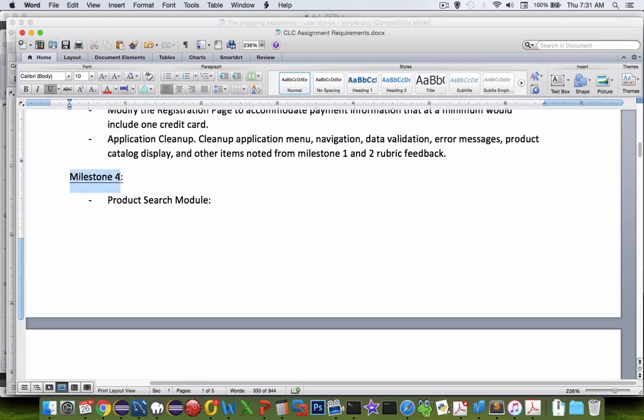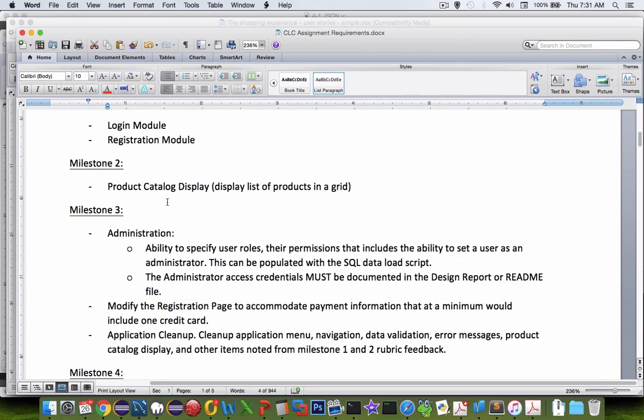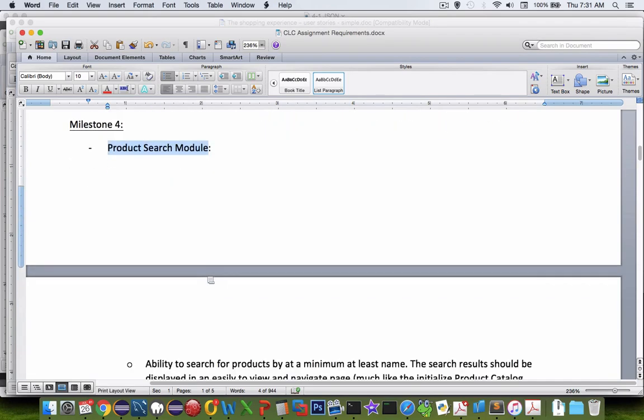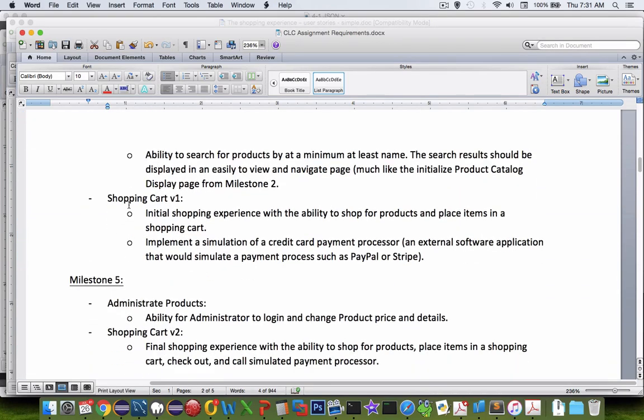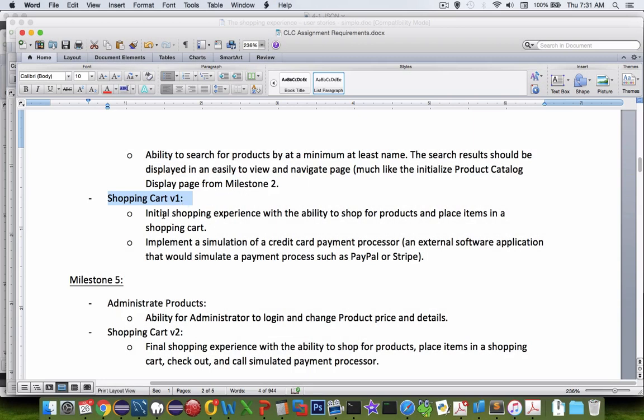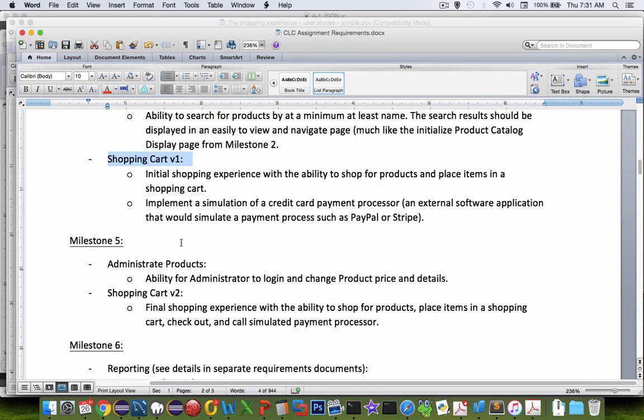Milestone number 4 has 2 parts. One is the product search module. We might just do that as part of number 2. So if we're already displaying products, we might just say let's add the product search to go with it. However, the main part of milestone 4 is the shopping cart part 1. And so the initial shopping cart experience is the ability for a person to click the add to cart button. And there's no checkout yet, but at least we have a cart to show what the person wants to buy.